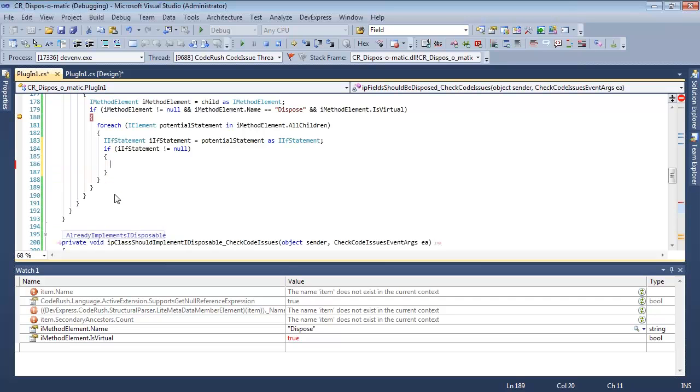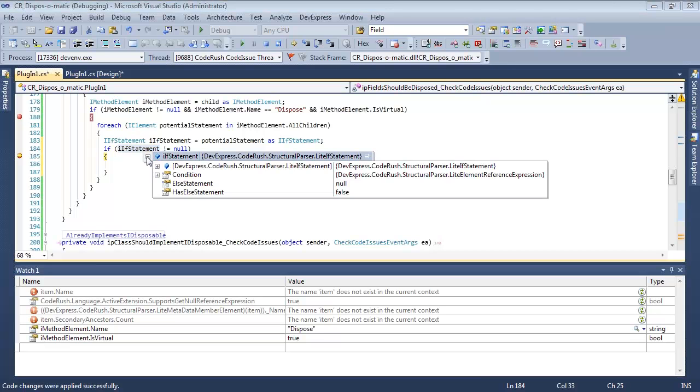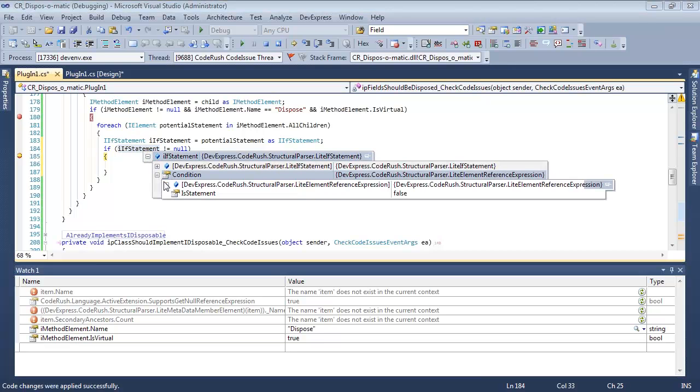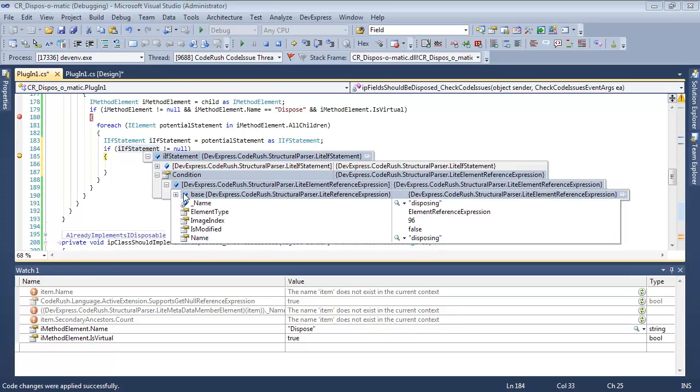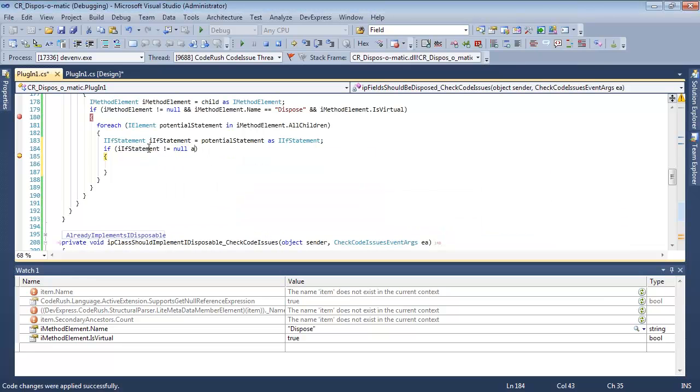So let's get down to here. We'll set a breakpoint here and see if we get down to this point. And we do. So we found an if statement, all right? So let's go in here. Let's see what we got inside of here. We've got something called condition. The name of condition is disposing. That's the expression. So what we can do is say if it's not null and statement.name equals, well, I can just type in disposing. That's the variable name that's passed in. That's the parameter that's passed in.